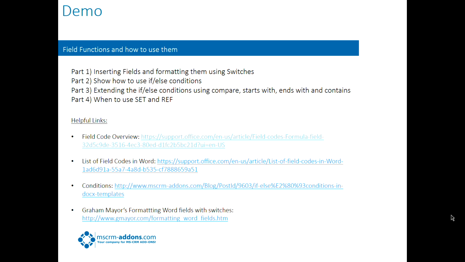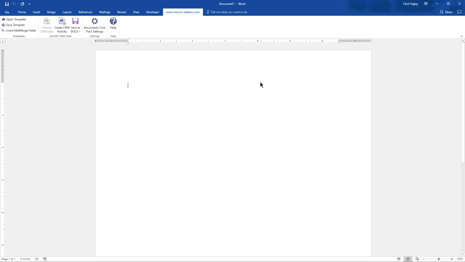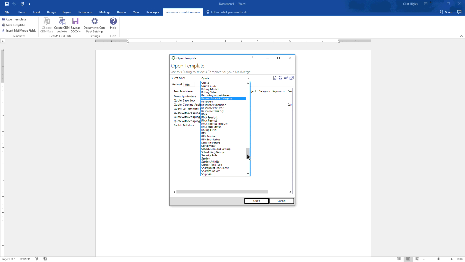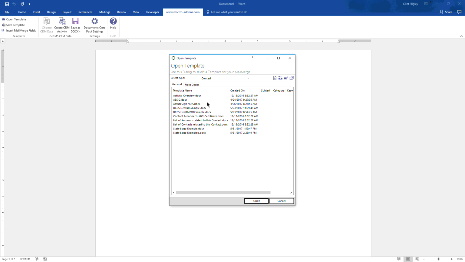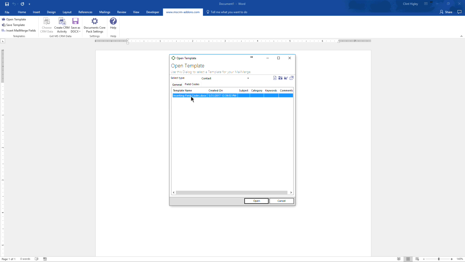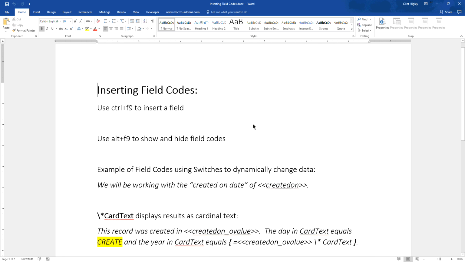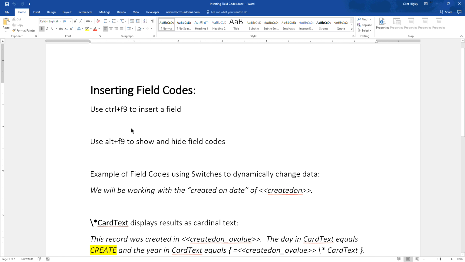So I'm going to go ahead and flip over here to Word, to my template designer. And first we're going to open up a template that I've already done. So let's go ahead and grab this first template here. Let's see, make sure I choose the contact and then my field code. So we have our first template. I'm going to blow this up just a little bit for you so you can see it better.